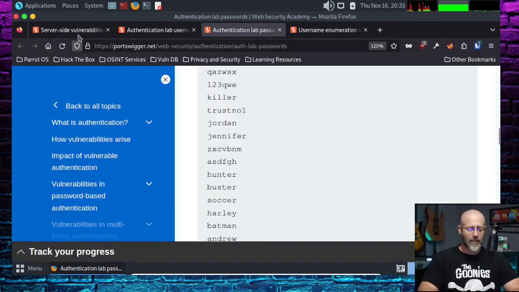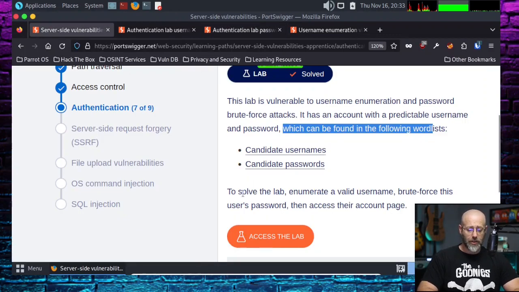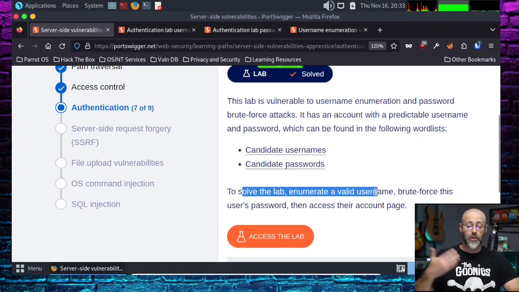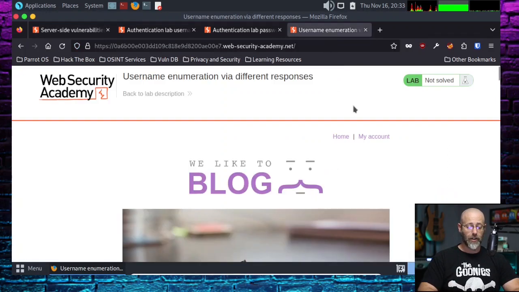Let's jump back. It says to solve the lab, enumerate a valid username. That's step one. Then brute force this user's password, step two. Then step three, access their account page. Okay, shouldn't be too hard. I've already hit the access the lab button, and here it is right here.